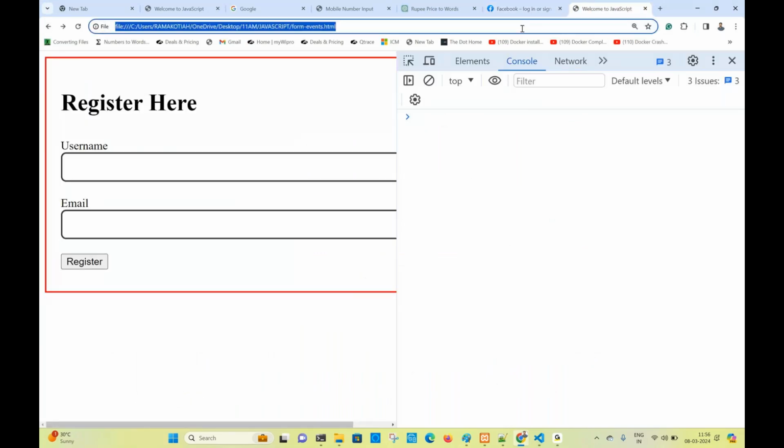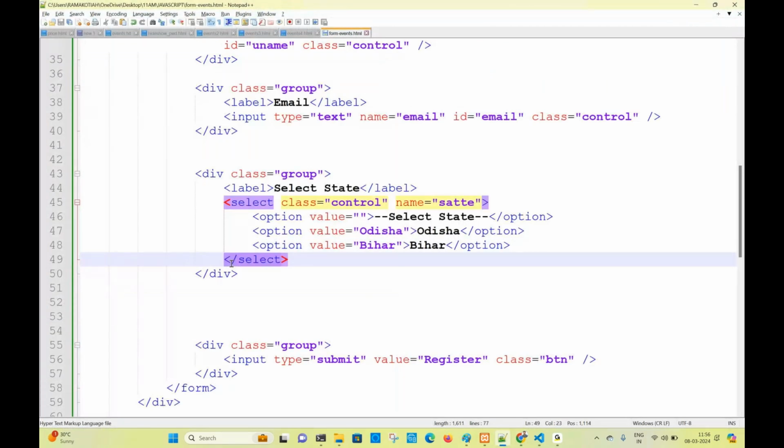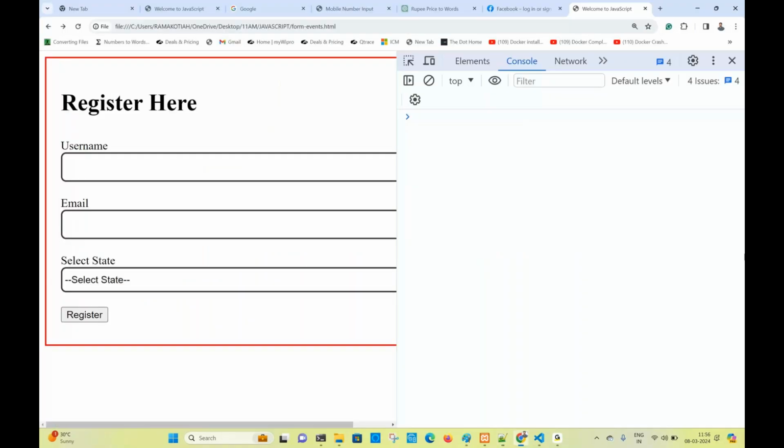Select tag is not closed. Yeah, close the select tag. But it will work. But after that, some problem will occur. But properly, we have to close. Spelling okay, no worries about it. Now I have the two states.